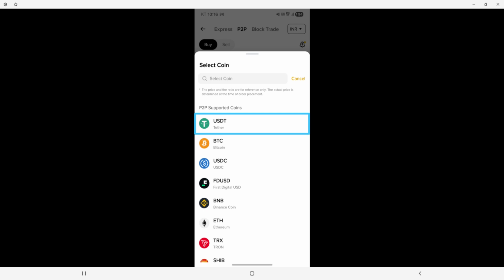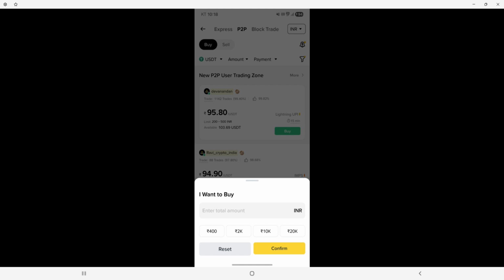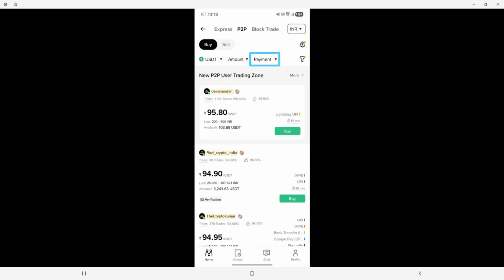In most cases, USDT is the most commonly used and preferred choice among users. Now, simply tap this button to move on to the next step. Enter the specific amount of cryptocurrency that you are looking to trade. Tap the button once again to move your progress forward.